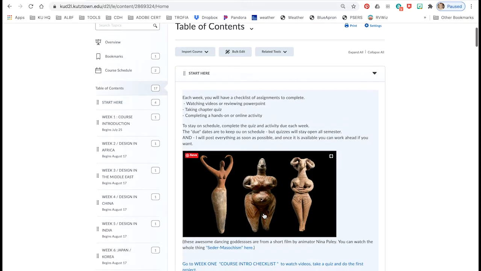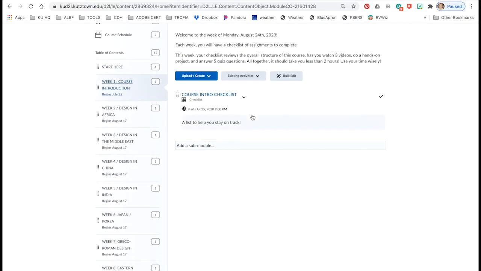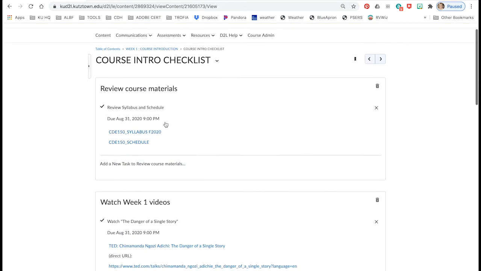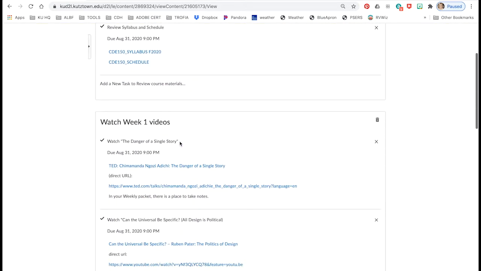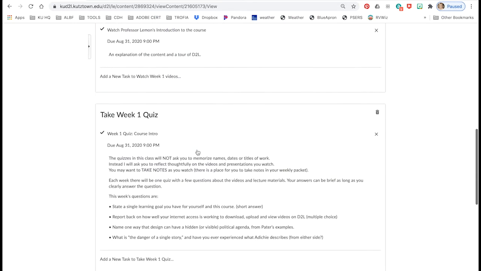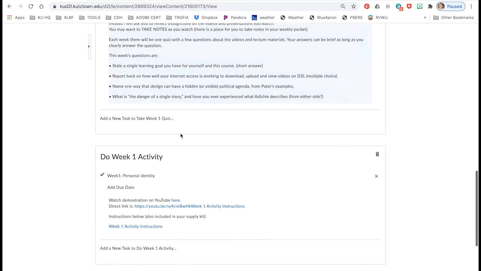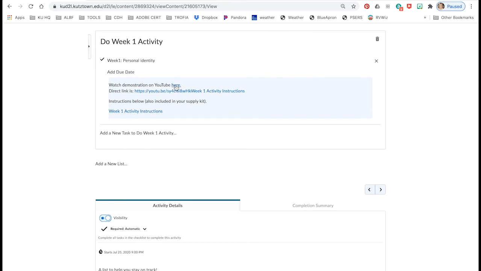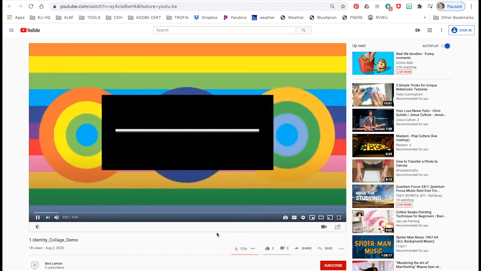And every week there'll be a little checklist for you to keep on top of things. Any videos or stuff to read will be posted. There'll be links to all the videos. There'll be links to the quiz of the week. And every week there's an activity. The directions will be posted in a written form. And also there will be a link to a demonstration on YouTube that shows you exactly how to do the project step by step. Each one is about half an hour long, so it shouldn't take you too much time.